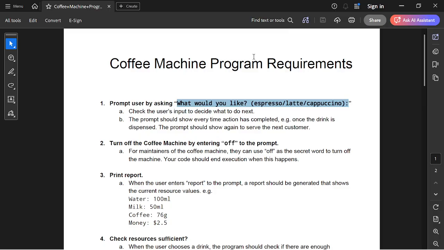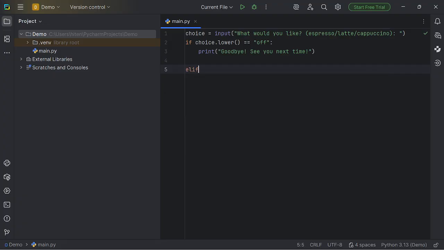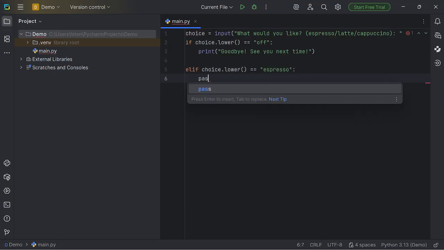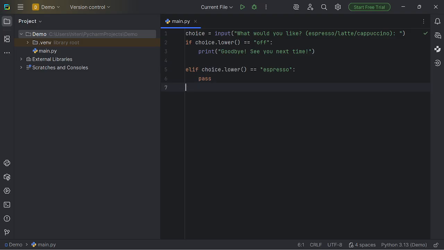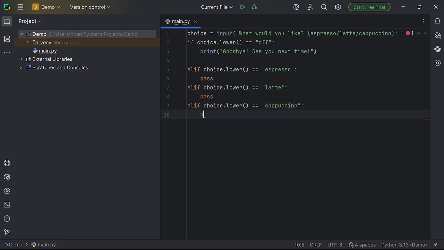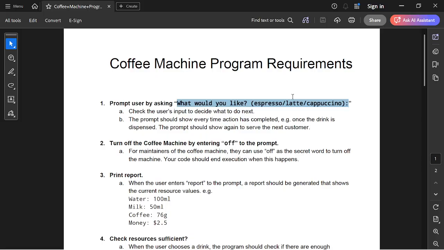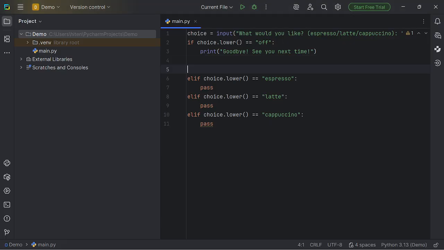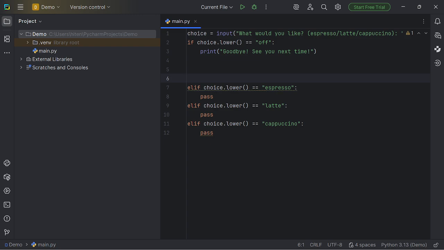Okay, and then after that, let's go elif choice dot lower is equal to espresso. So for now I'll just pass it. Okay, elif latte pass, elif cappuccino pass. Now I want to create a dictionary for each of the coffees, which will store their materials and the cost.